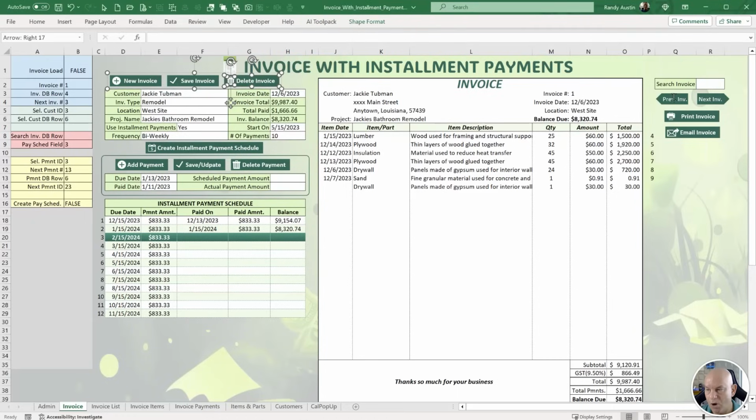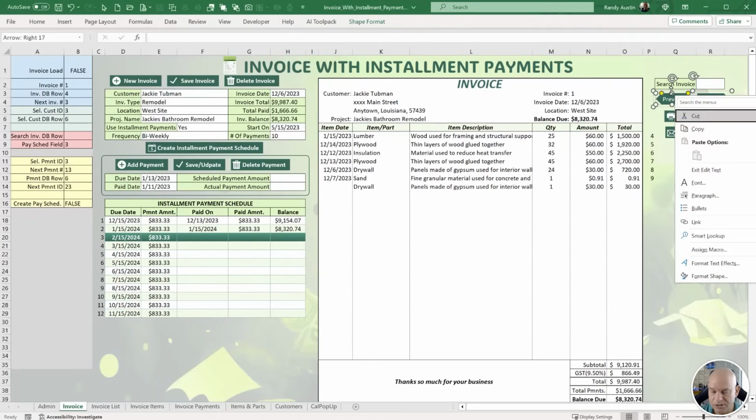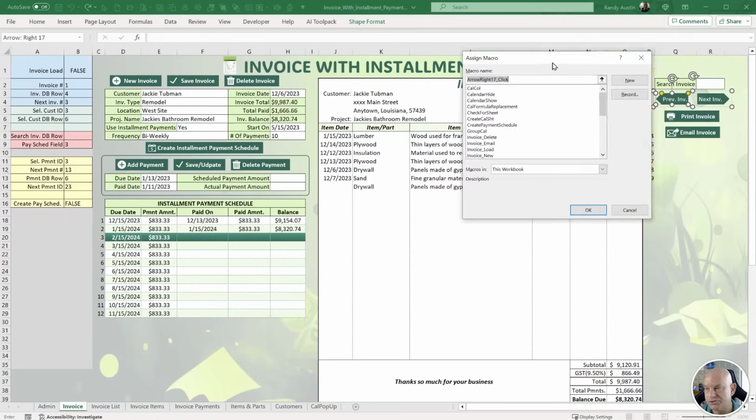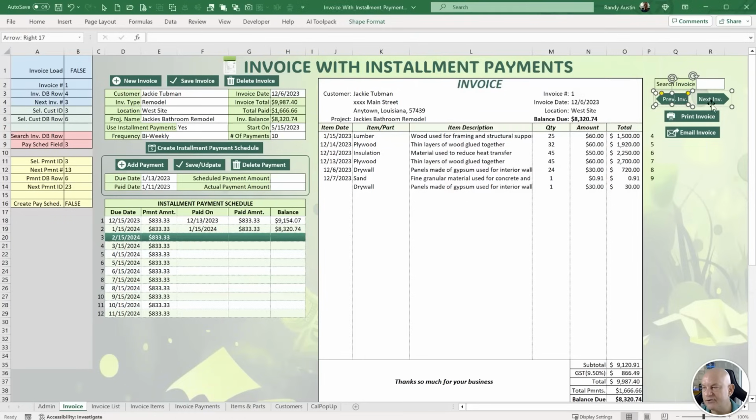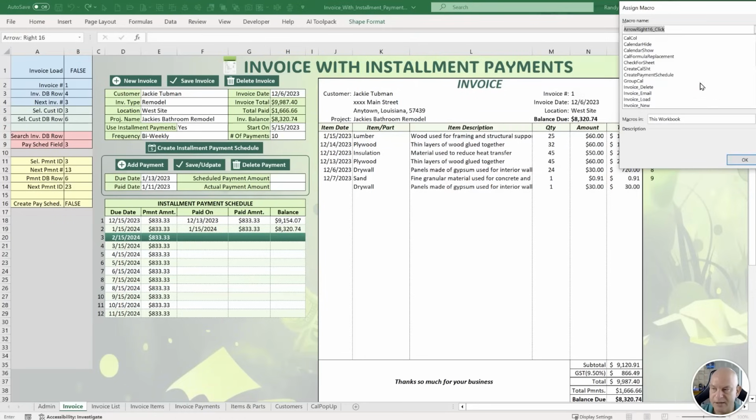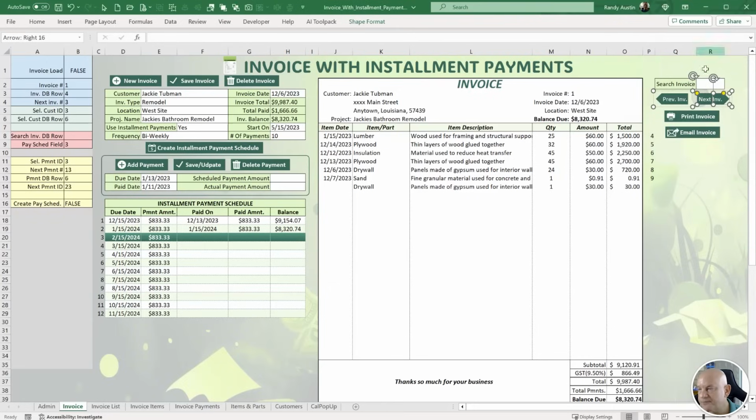Okay, very good. While we're at it, let's assign these here. So I'll assign all the macros that are associated with this. This one's going to be previous invoice. So we're going to look down here to previous invoice here. Okay, next up, next invoice here, we're going to assign that. And then we'll just type in next. It'll be a little bit quicker. Next invoice, clicking OK.